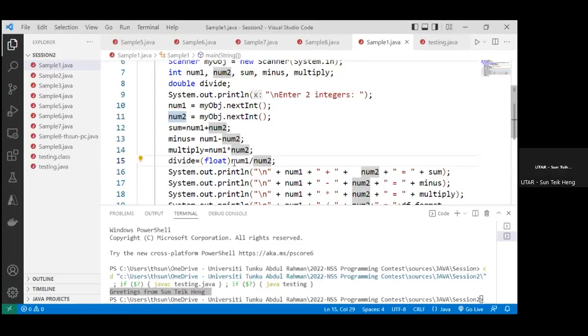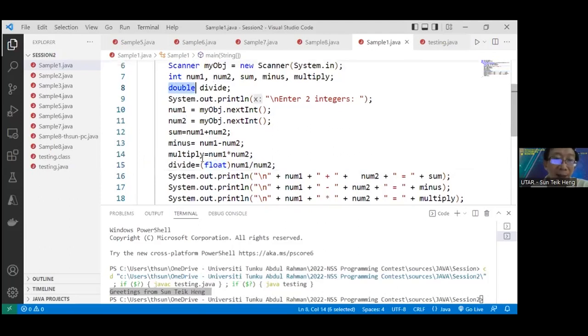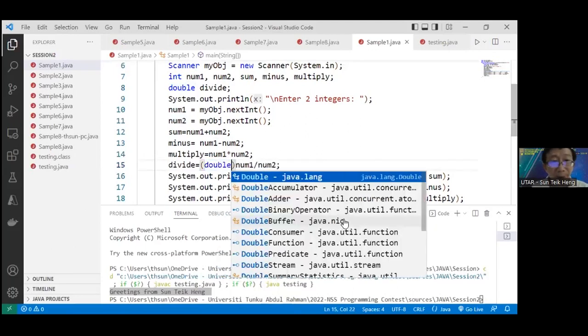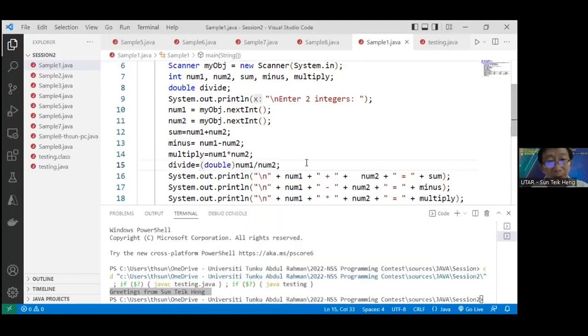Therefore, you must say that the result is a floating point, a real number. Therefore, you have to cast it to a float data type. Float is a data type, just like int is a data type, double is a data type. You can cast it to a double also. Is that okay? Have I answered your question? Okay, thank you. All right. Then we assign to the variable divide. So now divide is a double. The type is a double.